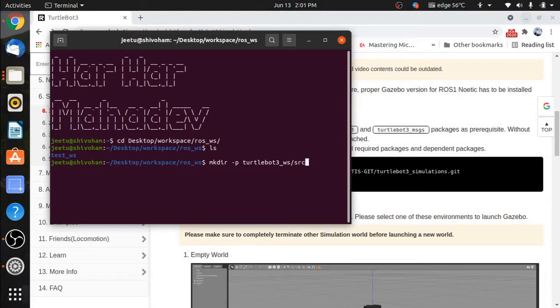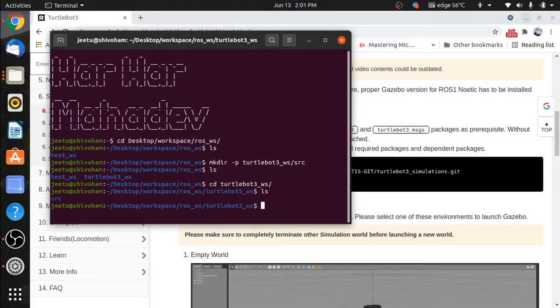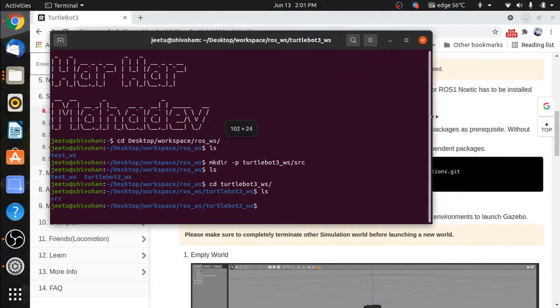This command will basically create two directories. One is turtlebot3, and inside that directory another directory named src is also created. I'll hit enter and I'll check. If I hit the ls command, then you can see there is a directory created named turtlebot3 workspace. I'll go inside this directory, and if I hit ls again, then you can see the directory src is created. Now I'll stretch this a little bit.